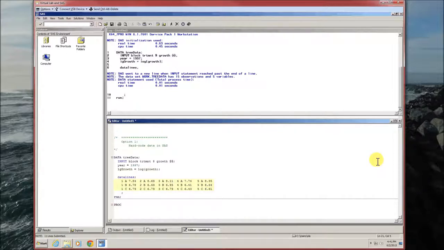Okay, proc is short for process, but it's just proc, and print. And again, you don't have to make these uppercase. I tend to do all my procs in uppercase. Now, proc print says you want to print something out. What do you want to print out? You want to print out your data. And what data do we have? It's tree data. So data equals tree data. And again, end it with a semicolon.